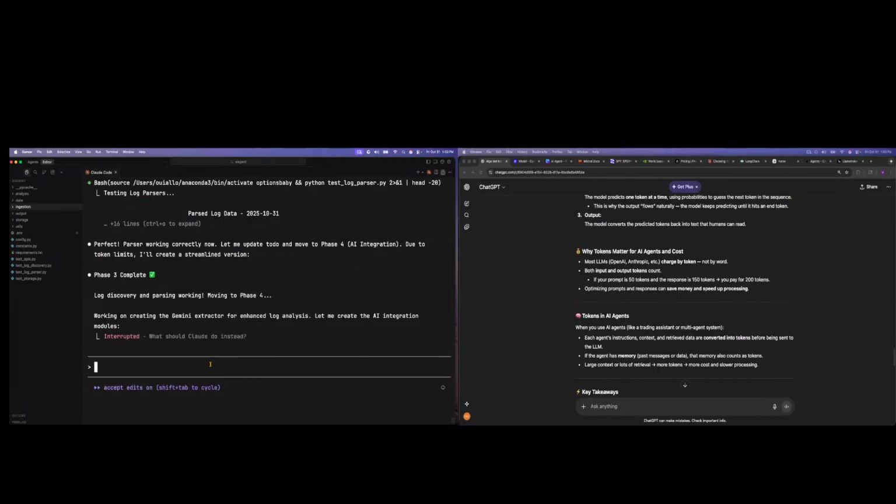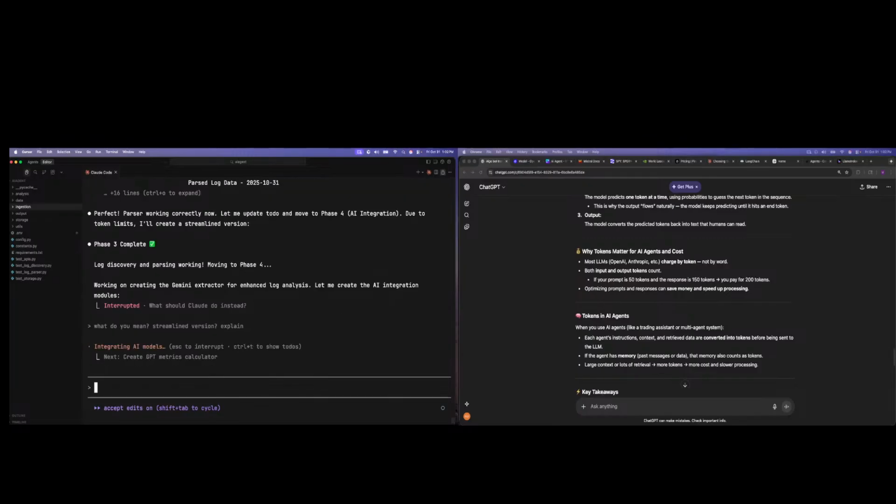Wait, hold on. What do you mean? What do you mean, streamlined version? Explain. You know what I forgot to do is the token tracker. That's what I'm going to add as well as a token tracker.